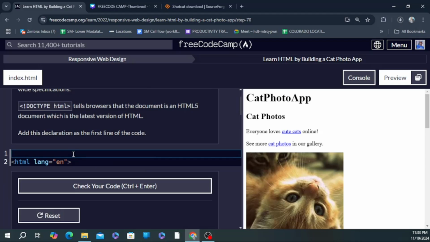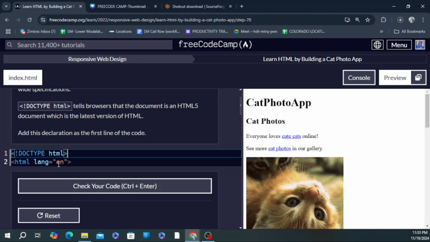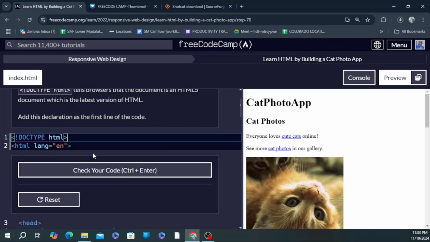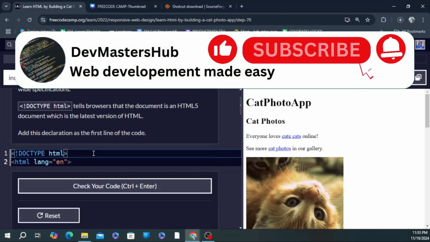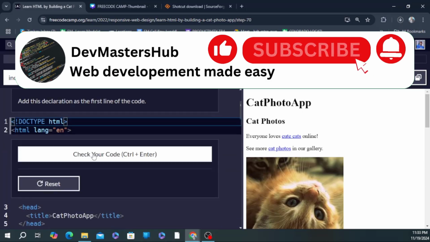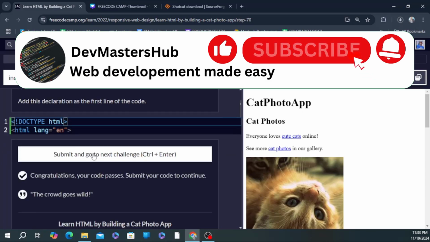So right here I can write the doctype, okay, HTML. So to tell the browser this is HTML5. Okay, the doctype element. Now I check it. Now it's good.